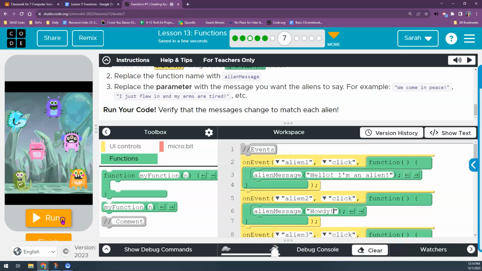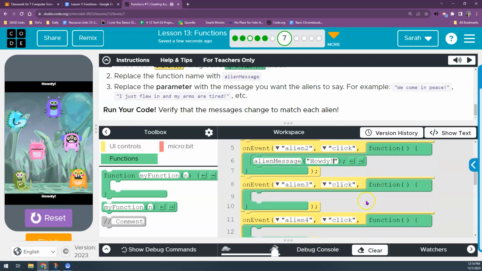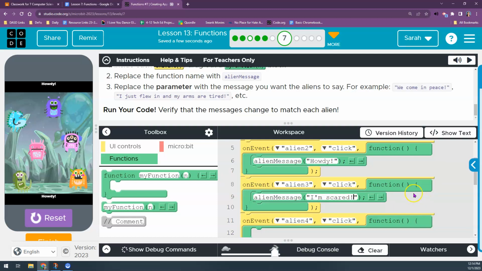And now when I click on Alien 2, I don't know which one's Alien 2. There he is. It says howdy here, and it scrolls across my microbit. Super awesome. So you should fill in each of these, continuing to copy and paste your message for each of these all the way down. You can make funny jokes or whatever you want, but keep it PG, please. Pause the video, finish these up all the way down.